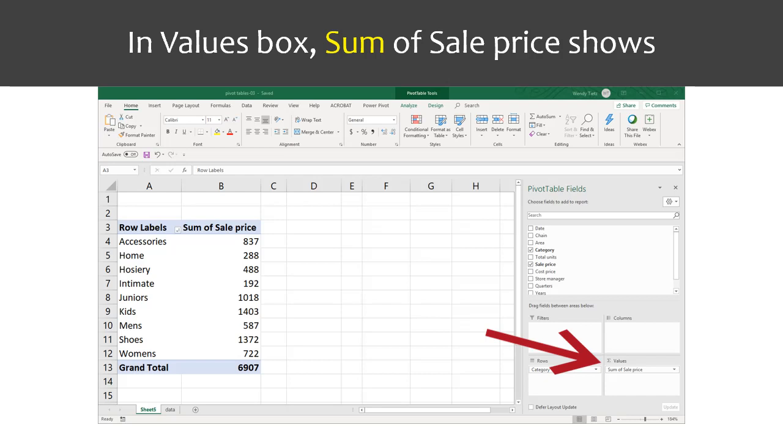Now we are going to walk through how to change that sum to be the count or number of sales. The same process can be used to change it to the average.